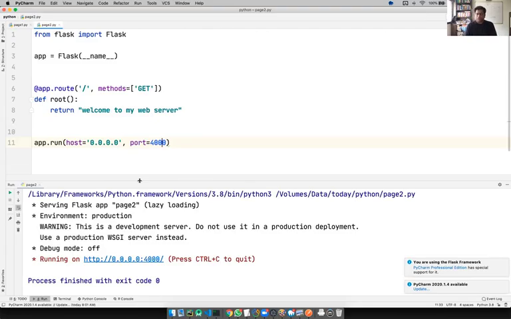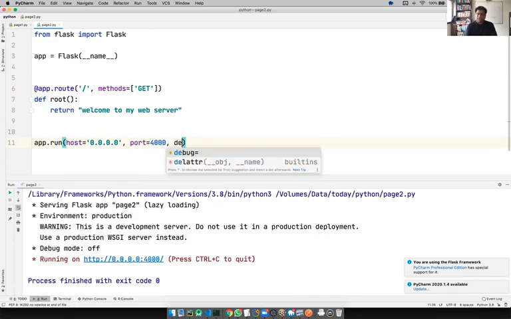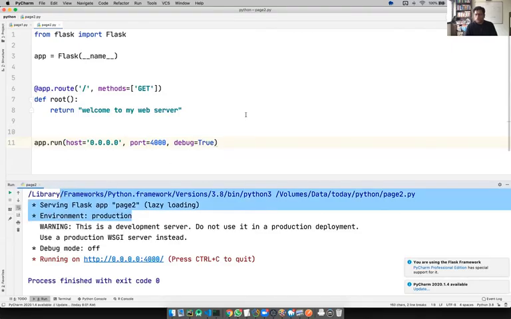So the best option while you are developing the application is to pass another flag called debug equals to true. Now, when you say debug equals to true, whenever you make changes to your program, your server will automatically restart. We don't have to restart it manually.